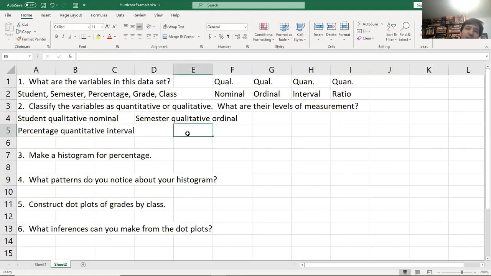Now, something like wind speed would actually be a ratio, just as a hint, because if you're at 0 miles per hour, that means there's no wind blowing. But in this case, a percentage is actually an interval.